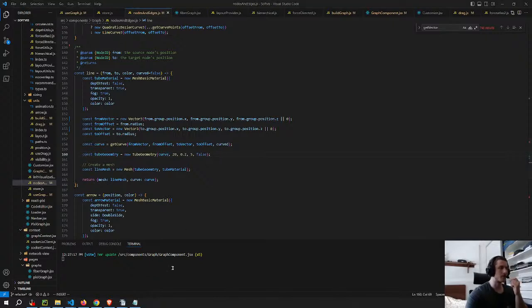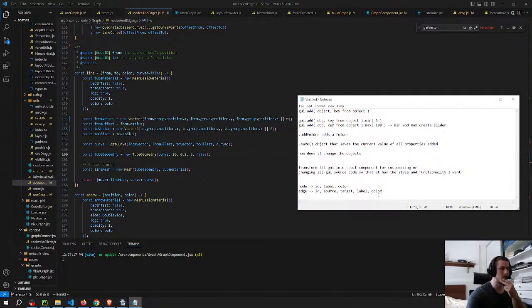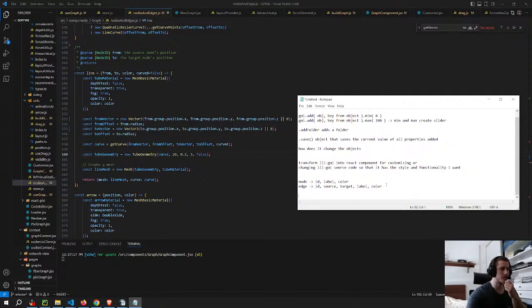I think I have to think about the questions that I have and then try to simplify. So they're connected with the curve. I think that's the problem. So one question is whether or not I need to create a new tube geometry every time.